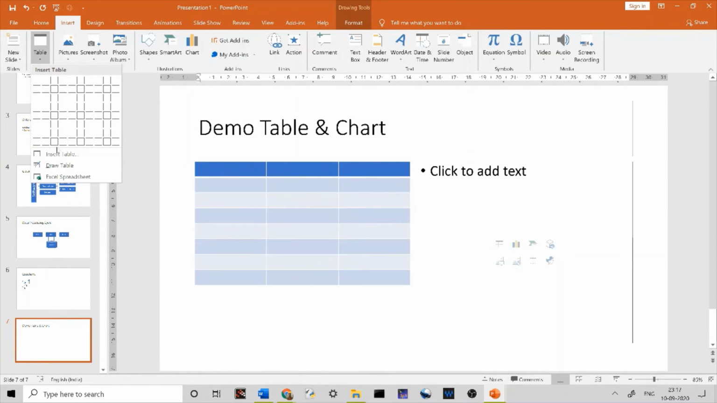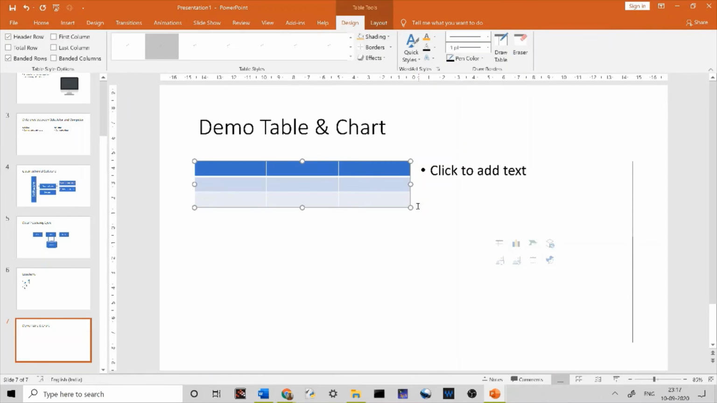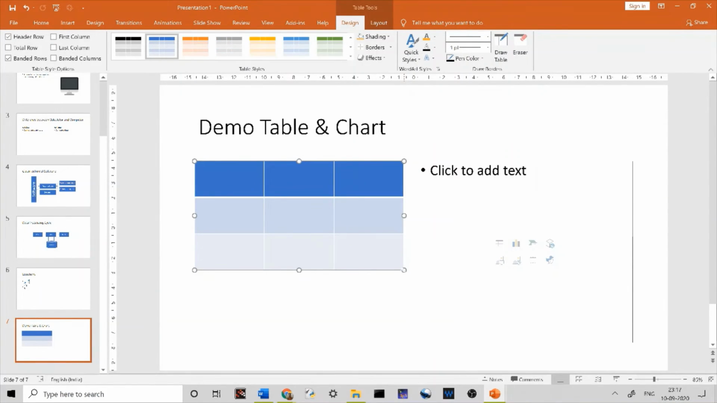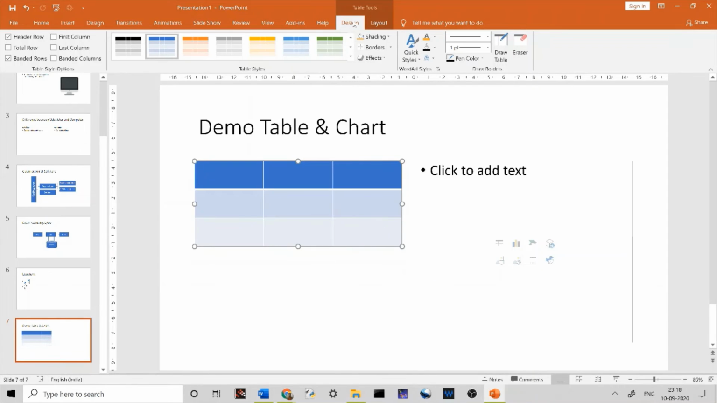Very easily you can give the rows and columns you want, and if I want 3 columns with 3 rows, I can just specify and I can drag it to get the size as I wish, and I can enter whatever I want in these tables. See here, the design tab will help you to change the size, layout, how it should look. All these things you can change with this design tab.